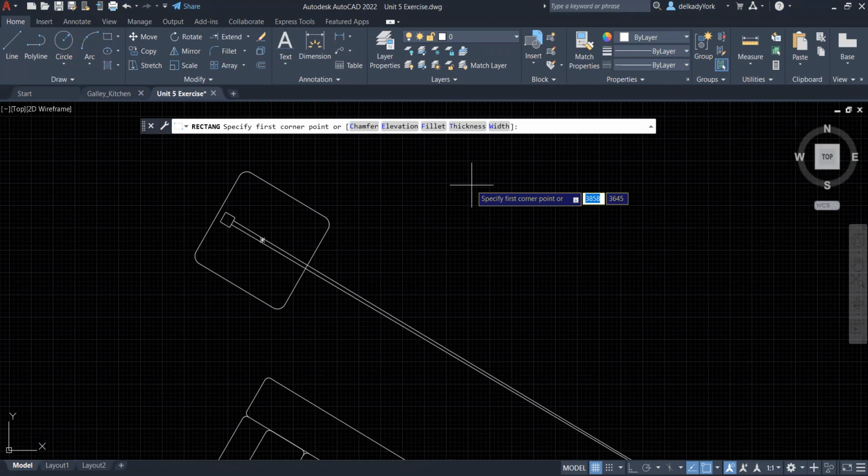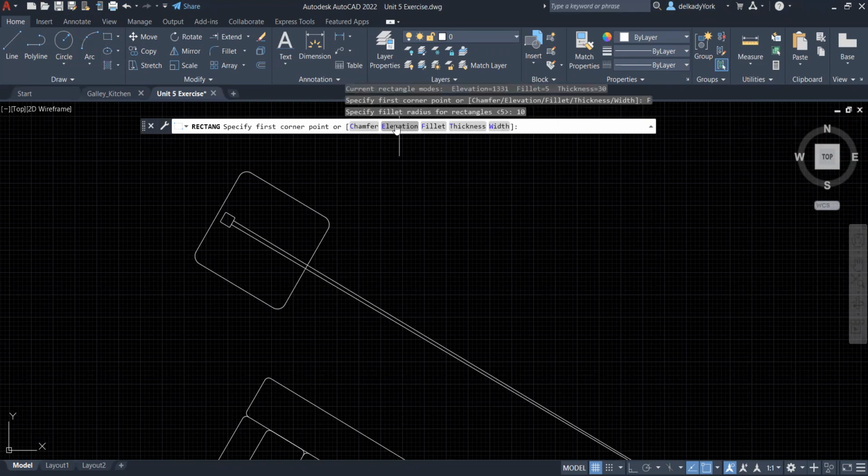So how to do that? Once I get this message after I click on the rectangle command, I'm going to click on fillet here. And when I click on fillet, I can basically put any value that I want. Here, for example, it's 5. We might up that to 10 and click enter. And now it reverts me back to specifying the first corner or point. So I'm just going to click here, and then I'm going to drag.